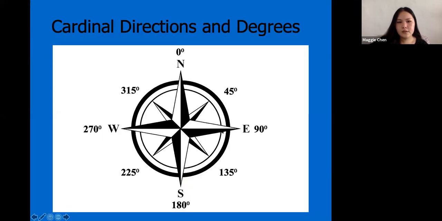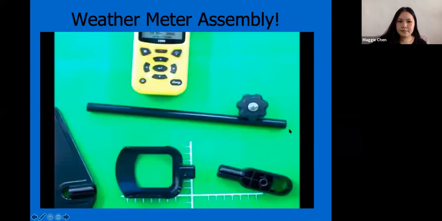Another weather parameter is cardinal directions and degrees. So where is your wind blowing in from? That can be found by looking at this compass, where on a typical compass we would have north, which is 0 degrees, east 90 degrees, south is 180, and west is 270. And this is something that we would look at as one of our weather parameters.